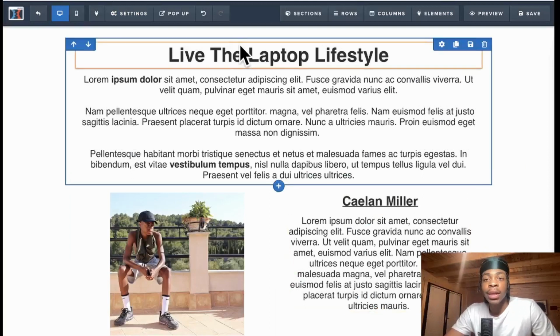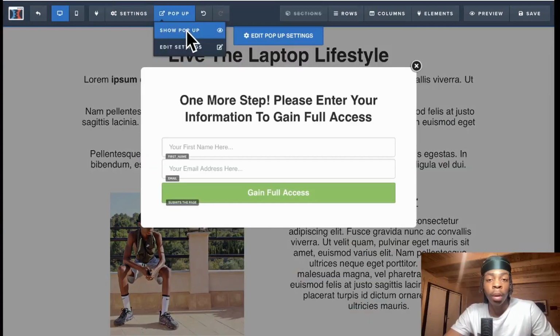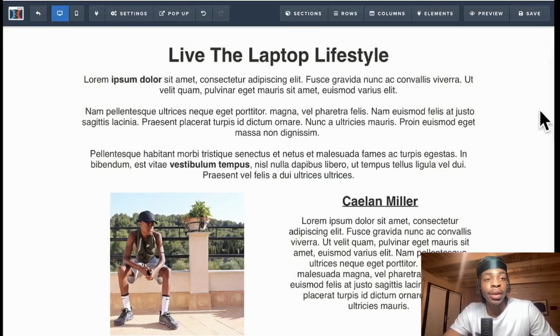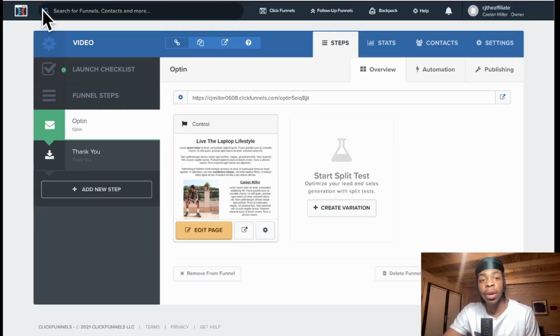When people do actually enter their name and email on the pop-up, it will submit that right to our GetResponse email list, and then we can start using our email responder. So make sure you do go ahead and save that, and now our sales funnel is basically pretty much fully functioning and working and pretty much done. So now our sales funnel is fully completed.